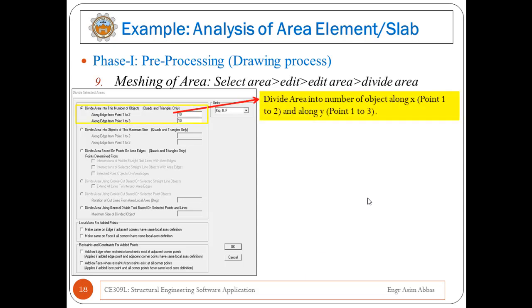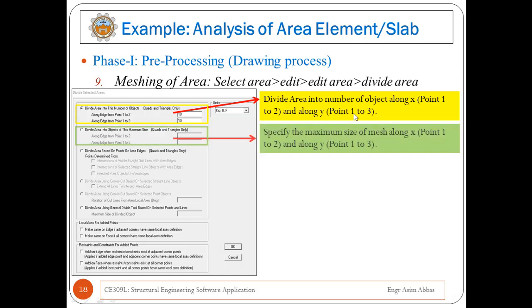Okay, when you choose the first option, it will divide the area into a number of objects along x, shown by 0.1 to 0.2, and along y by 0.2 to 0.3. In the second option, you will specify the maximum size of mesh along the x direction and the maximum size of mesh along the y direction.